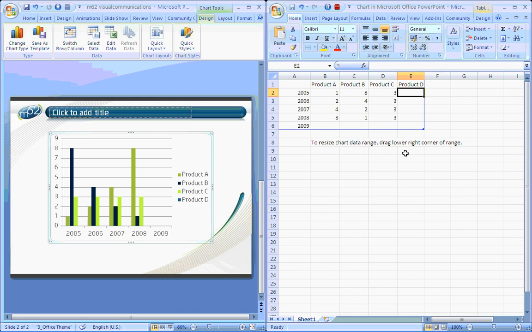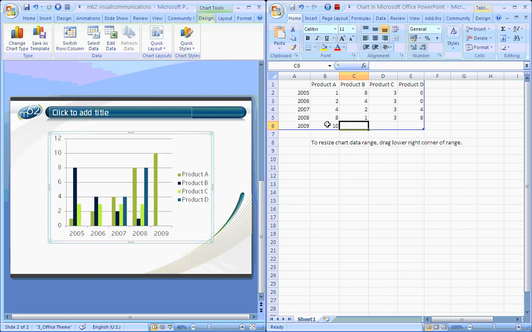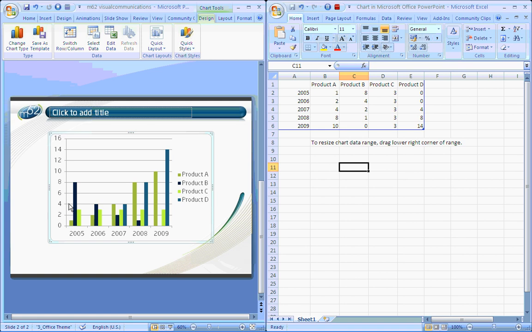Then, simply again, a question of adding in my different data sets. So product D, for example, may well not have existed in 2005 and 2006, but has come on very strongly in the last couple of years. My projected revenue for 2009 may well be, again, good growth for product A, bottoming out of the market for product B, and again, steady revenue from product C, with product D showing, again, rapid growth. And as I'm adding in these new figures, once again, my PowerPoint chart in PowerPoint is updating to suit.